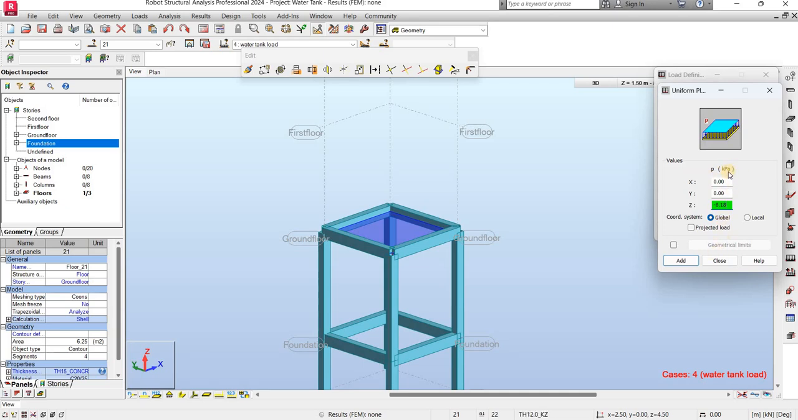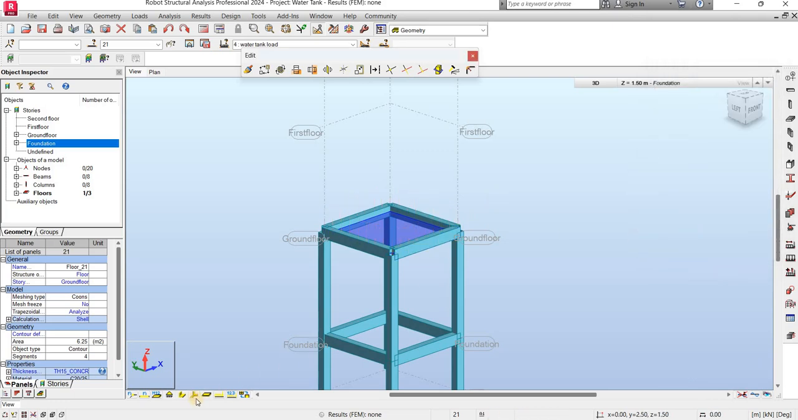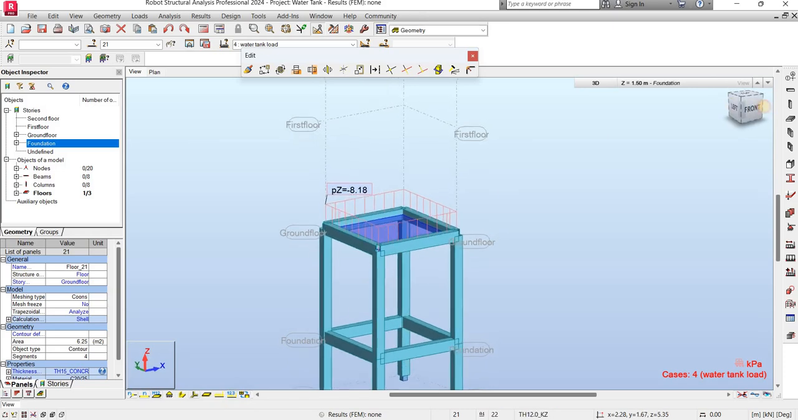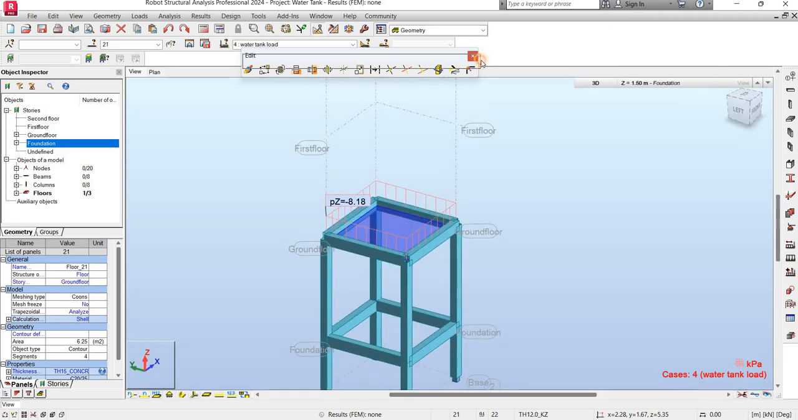There's a mistake somewhere. I need to change this to kilonewton per meter square. Oh, kilopascals is actually the same as kilonewton per meter square. So everything is set. All I have to do is to click once, add, and apply. You see the load is showing there, and I close. You don't click more than once. Now if you want to check if the load has been applied, you click on load symbols and you click that, and you see that it has been applied on the slab.